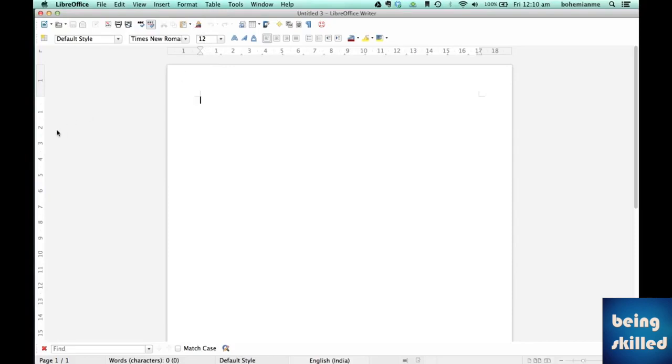At the left and the top, we can see we have rulers which help us to set the margins or tab settings. So it helps us to really measure the document.